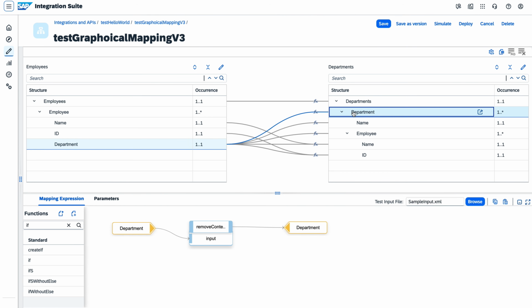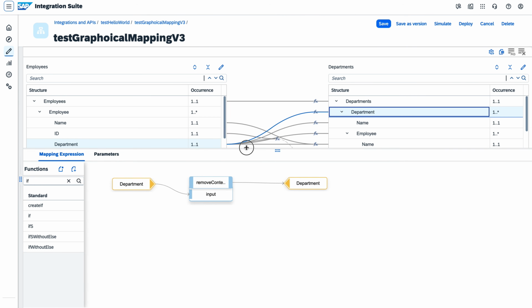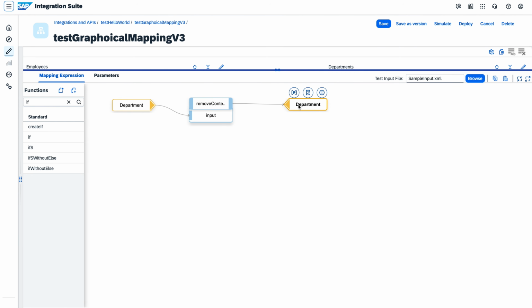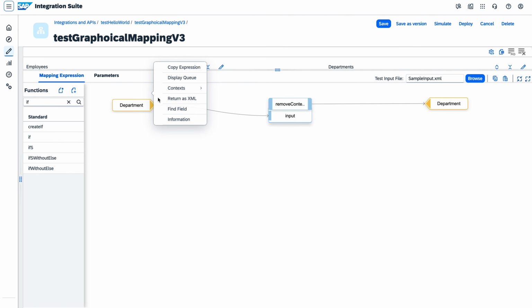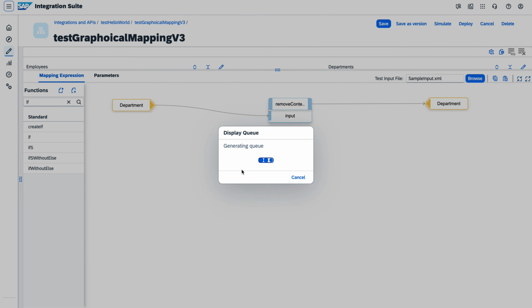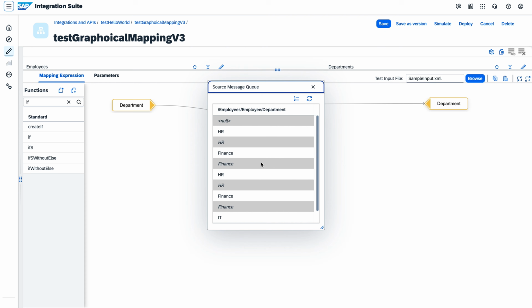But now let me go to the departments node. As you can see here, this is a magic, right? And this is where the really magic happens. Let me explain what happens here. So let me drag this a bit. All right. So you can visualize the context by using this display queue function. Okay, click on display queue. It will actually show the internal arrangement of the context.